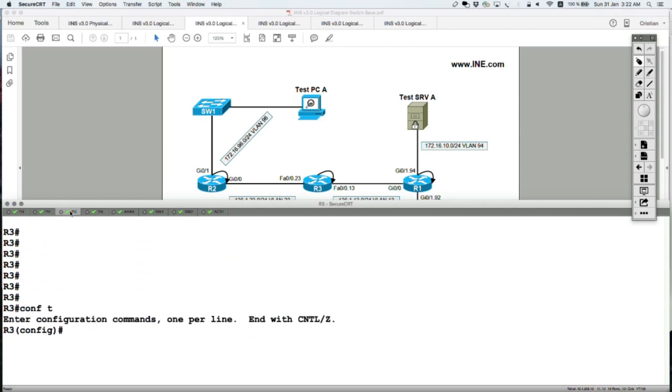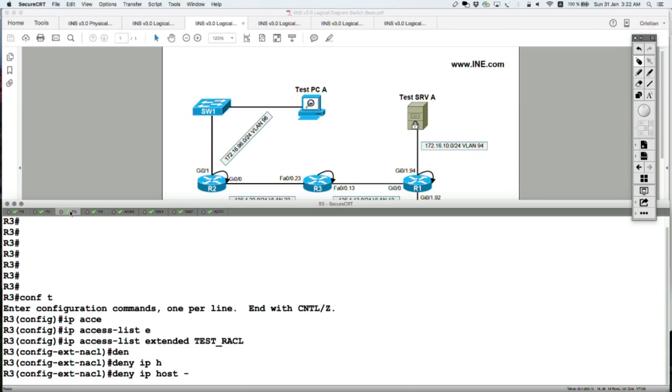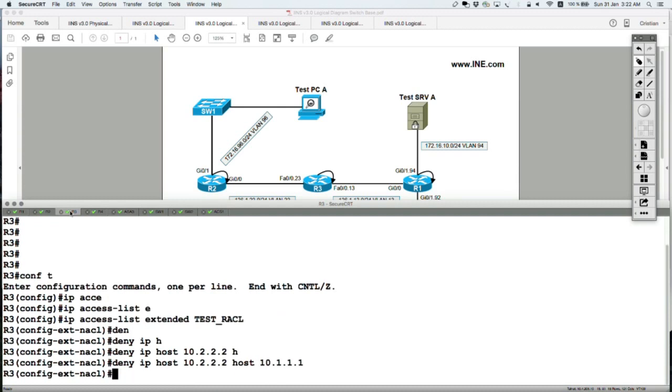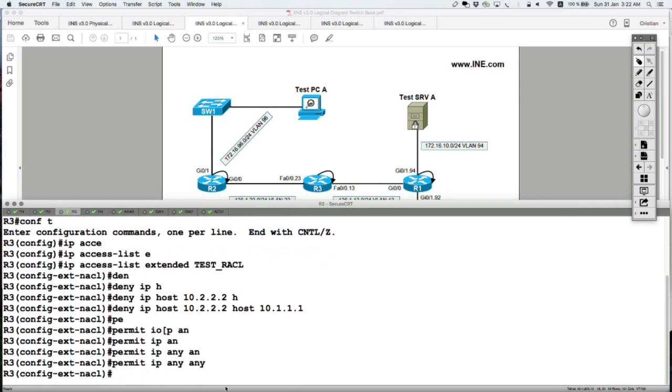Say IP access list extended test VACL and say deny IP host. I'm going to use an extended ACL, IP host 10.2.2.2 to host 10.1.1.1, and permit IP any. Make sure you put this in there, because otherwise the implicit statement is going to be deny IP any. So if we just configure the first statement and apply the ACL, all traffic will be dropped.